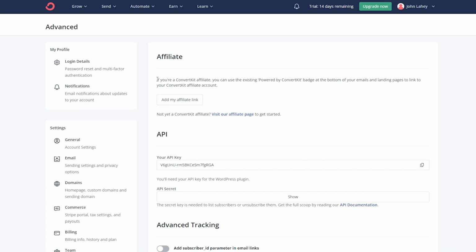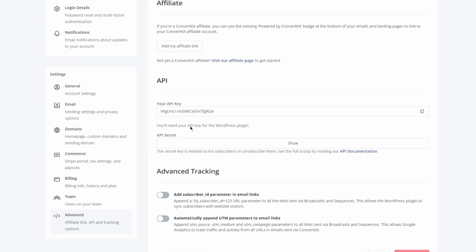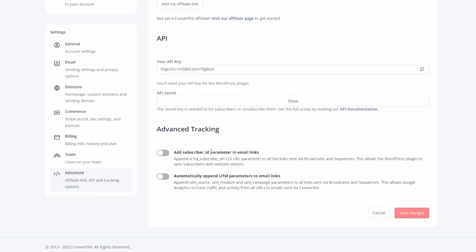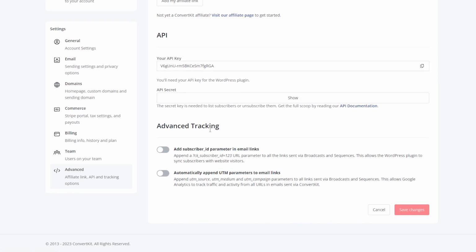If you're a ConvertKit affiliate, you can use the existing powered by ConvertKit badge at the bottom of your emails and landing pages to link to your ConvertKit affiliate account. And then you can also add your affiliate link. Pretty simple stuff. You have your API keys. You'll need your API key for the WordPress plugin. You have API secrets, advanced tracking, and much more.